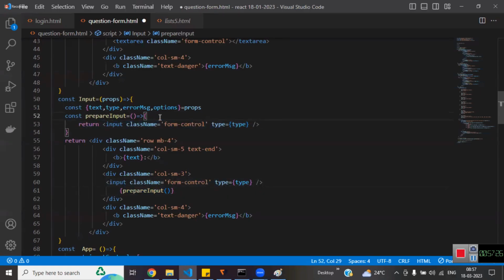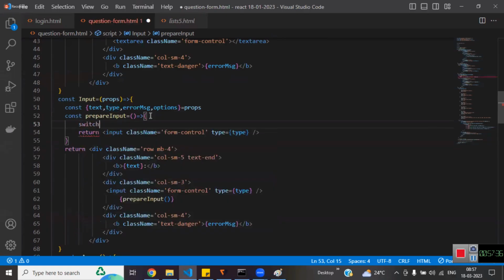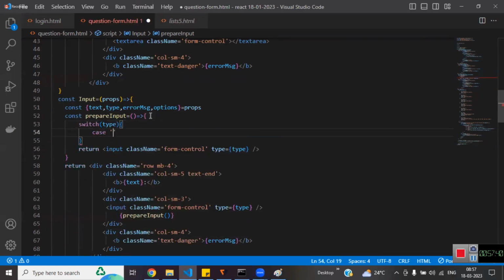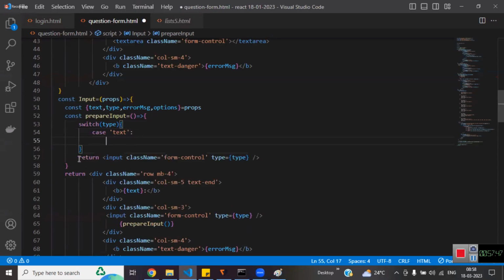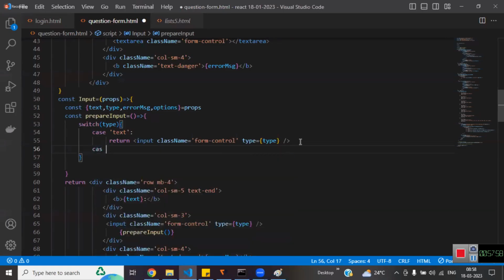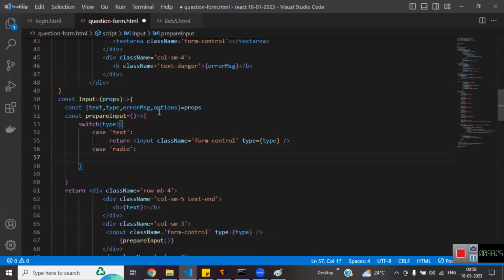Now, based on the type, sometimes it's a radio button, sometimes a checkbox, sometimes the type is number or password, like that. So here you can write one switch case: switch on type. If my type is text, can we return this one? Yes or no? If my type is radio, then what do we have to do? Come on, how many options are there? That many radio buttons you have to create and return, or not? Yes or no?